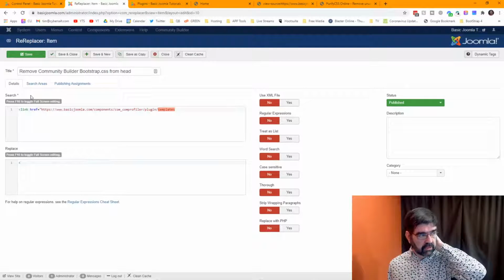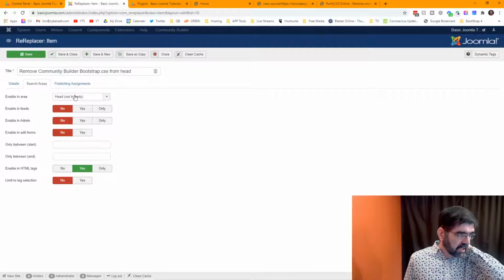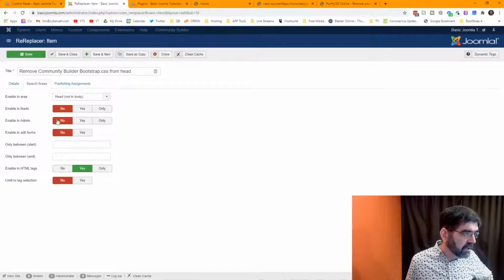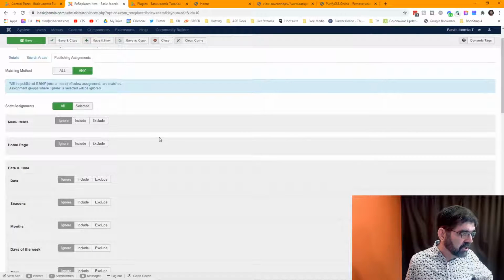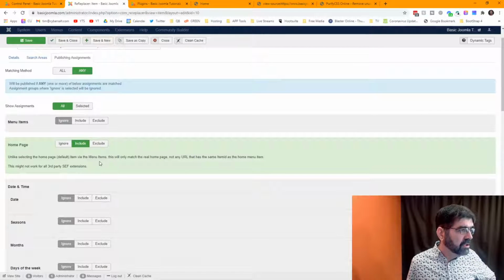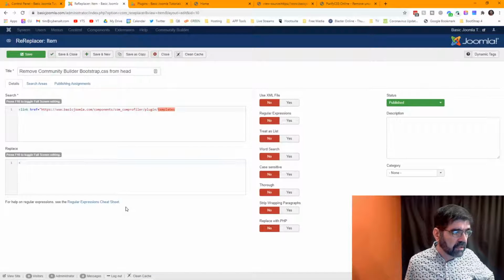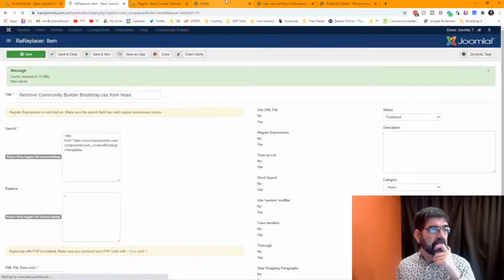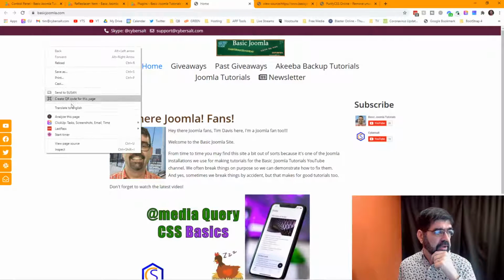And here's what I want to do. I want to search the area. I want to search in the head. And I think that's all I need to do. And we can search all pages for now. Let's just do the home page. Home page, just the home page, and replace it with that. Let's save that. And now let's refresh. I know this is going to break something. Let's view the page source.